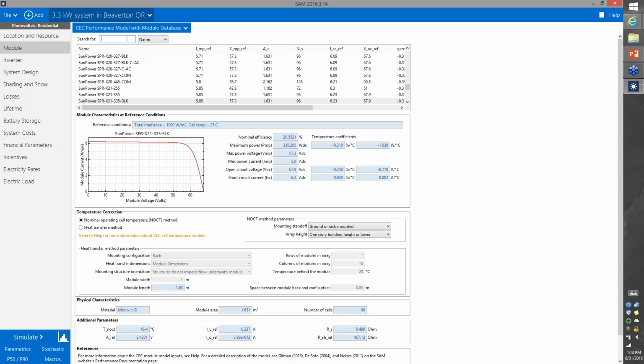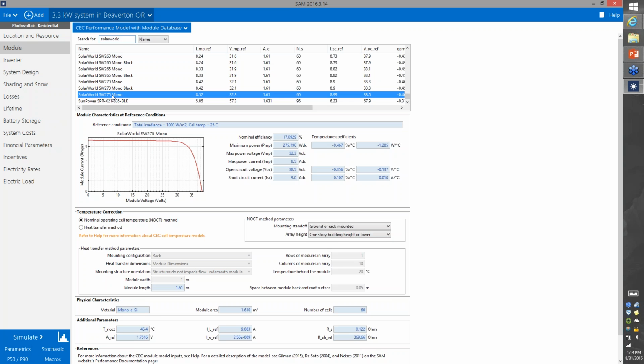So if we recall back to the slide that we saw earlier, we know that these are Solar World modules. So I'm going to search the list by typing in Solar World, and then I'm going to select the Solar World 275 watt monocrystalline module. When I click that, that selects the module and applies all the information from the database about that module into the inputs, and it updates this current voltage curve. You can also see the nominal efficiency, maximum power, and other characteristics about that module.